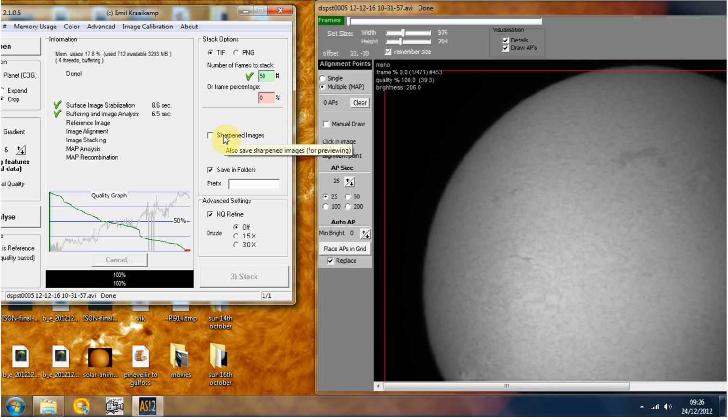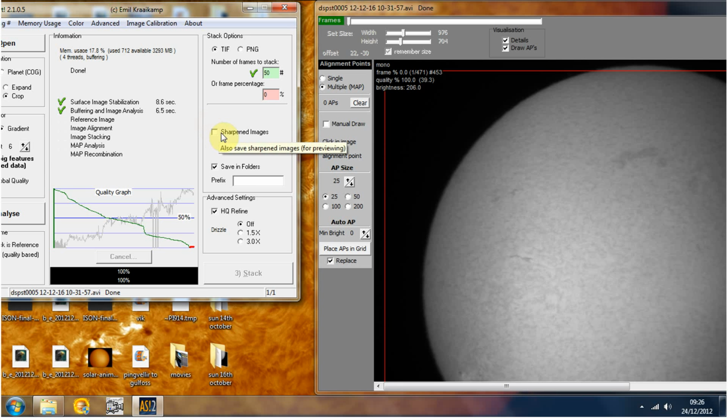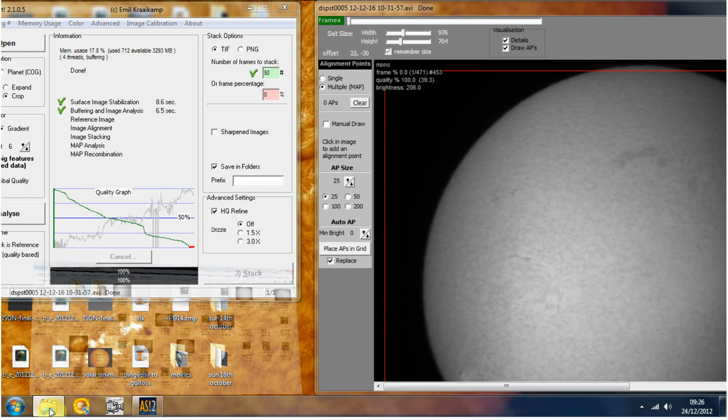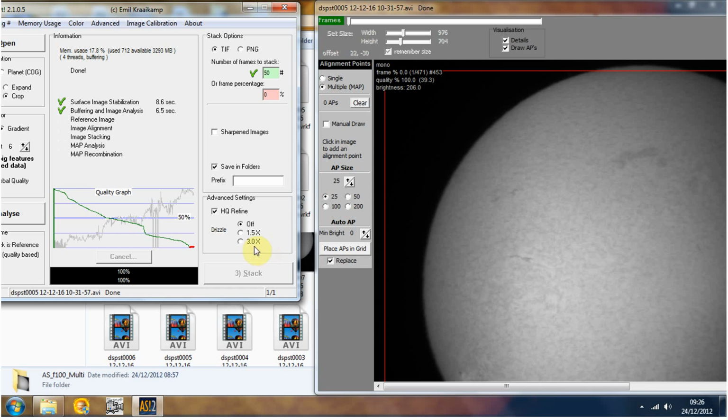We can also have it so it does sharpened images like that. That's a preview thing. I've not really bothered with that. It's going to save it in its own folder in the root directory. Okay, you'll see that's what I did earlier. And also, there's this HQ refine. I've always had this set. Seems to work fine to me.